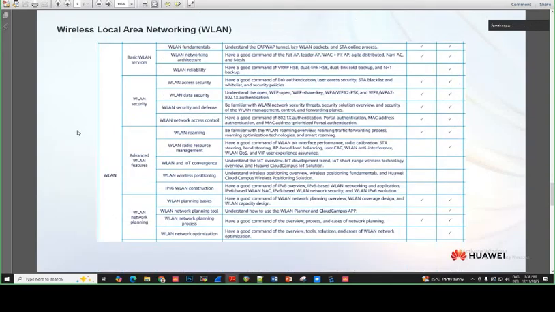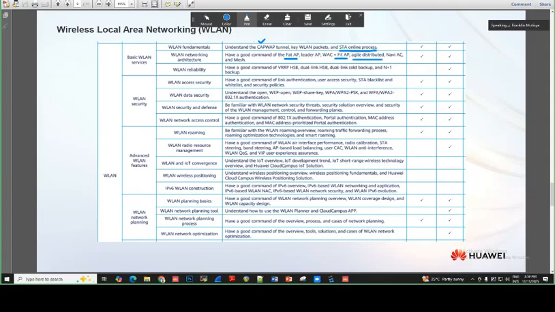Okay, then next is WLAN, wireless local area networking. We're going to look at fundamentals, where we're going to look at the CAPWAP tunnel. CAPWAP stands for control and provisioning of wireless access points. And we're going to look at stations. Stations are like your mobile phone, your laptop, okay? Those devices that are used to access a wireless network, we call them stations here. And then we're going to look at the wireless network architecture, where we're going to look at an architecture called FAT AP. We're going to look at FIT AP architecture.